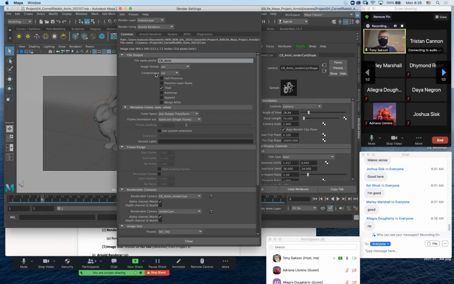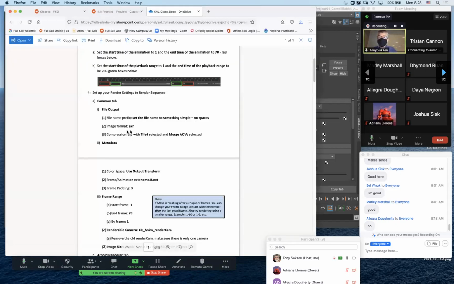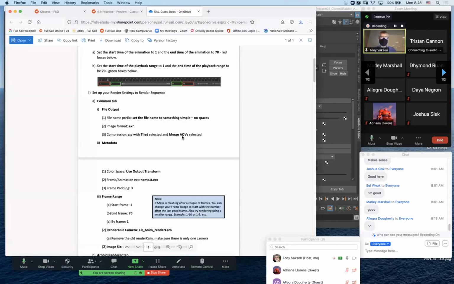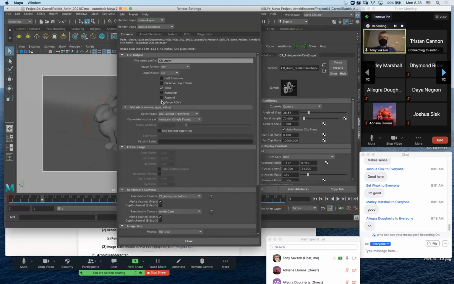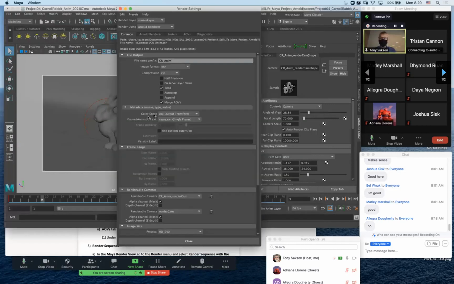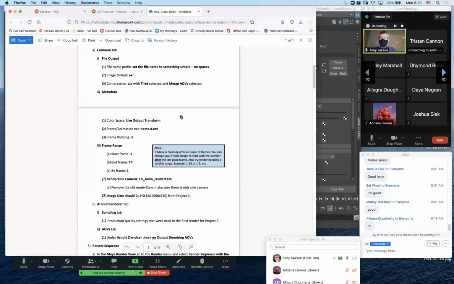So image format EXR, that's good. You want the zip with the tiled selected. We also want to add in merge AOVs because this is where we give all the frames the denoise information so we can run the Arnold denoiser. So how do we do that? Just down here, turn that on where it says merged AOVs. Then we go under color space, make sure use transform is set up.